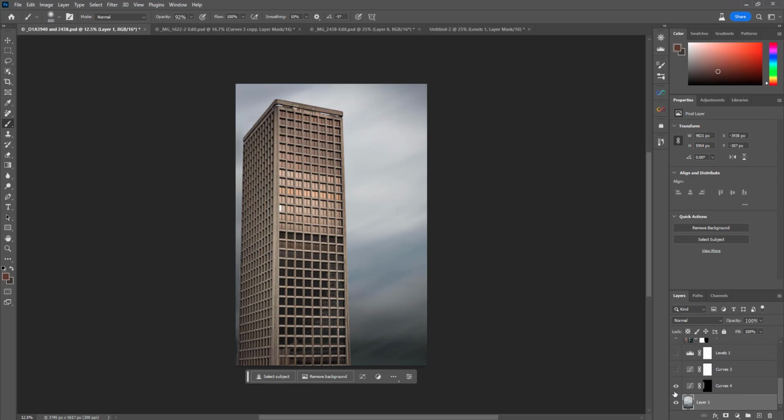Then I added a curves and I just darkened down that bit of the building on the side. Next, I added another curves to add a bit more punch just to the sky. Then I added a levels to really up the drama at the bottom of the image so it sort of forced the eye to go upwards. Then I worked on the building itself.